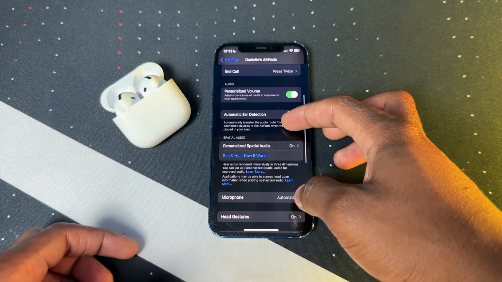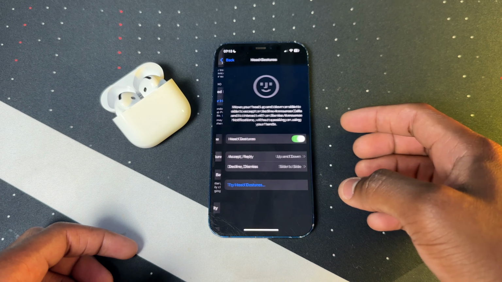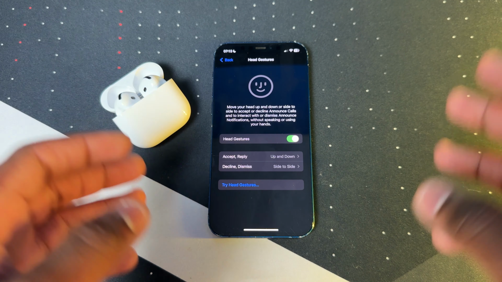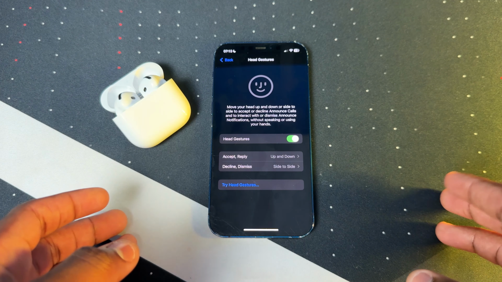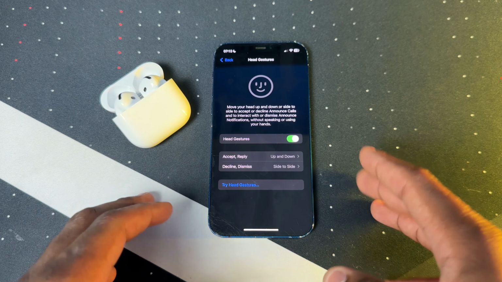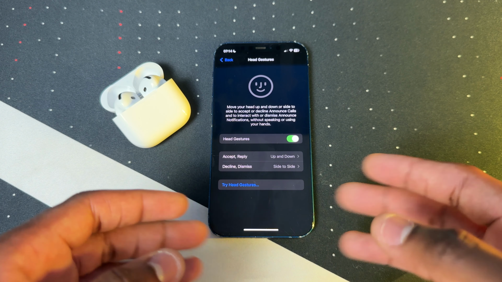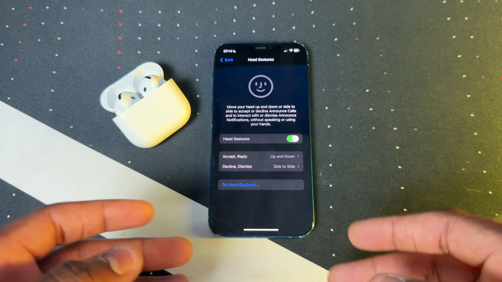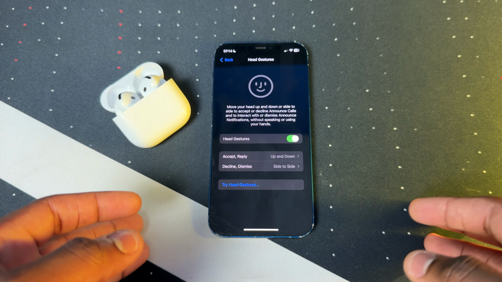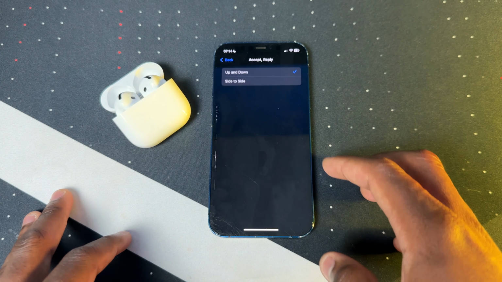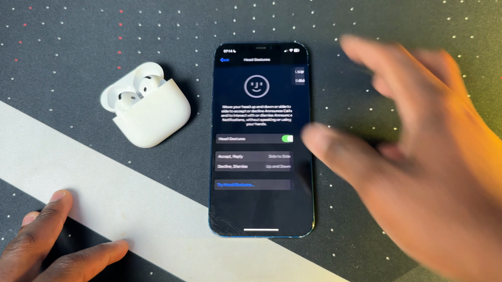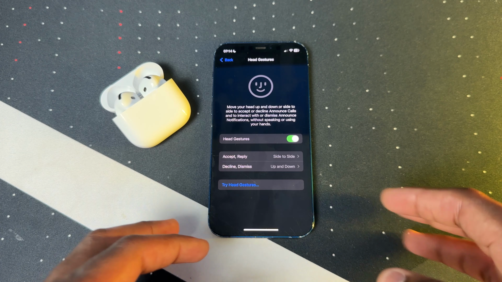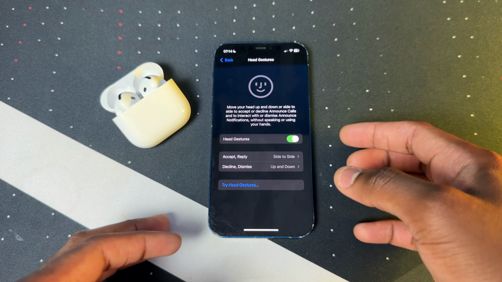And then for the head gestures, if you scroll down, you have head gestures and you have up and down to accept and reply, and side to side to decline and dismiss. For me personally, I'd rather keep it as this, because I just see accept as me saying yes and decline as me saying no, and usually a yes is up and down and a no is side to side. But if you want, you could change it around and change accept and reply to side to side, and then that will automatically change decline and dismiss to be up and down. So you can't have these two right here to be the same.